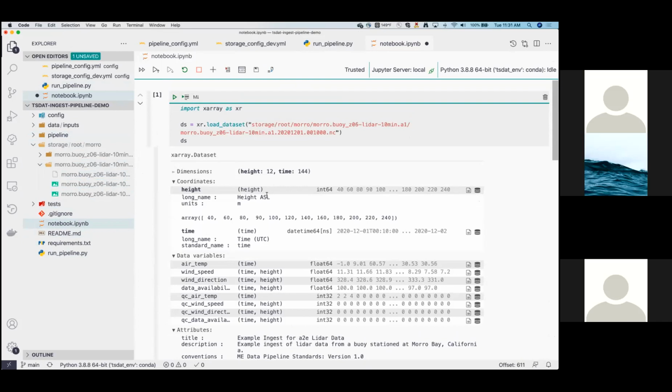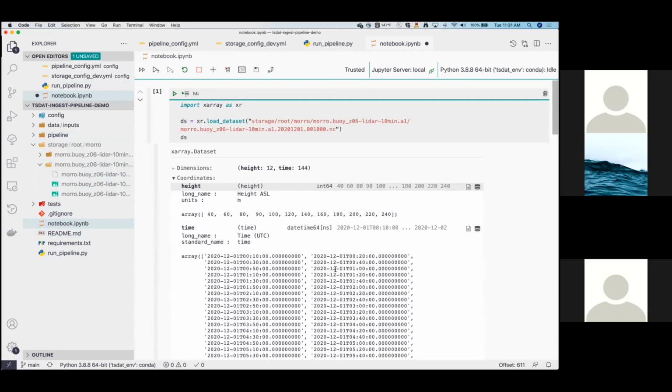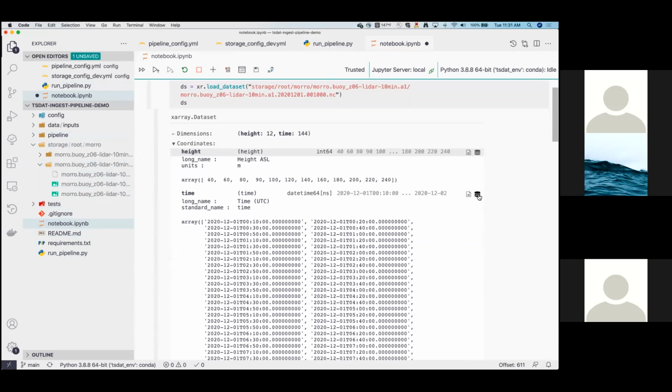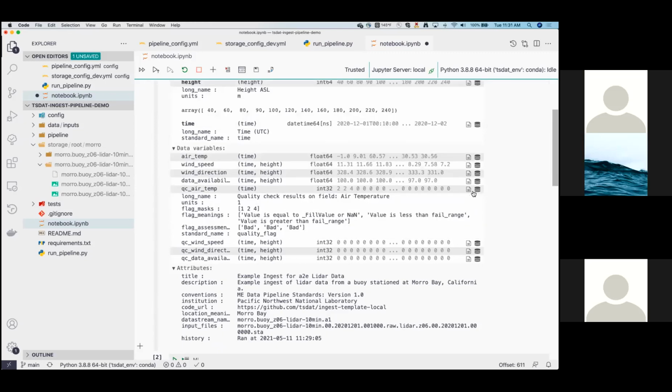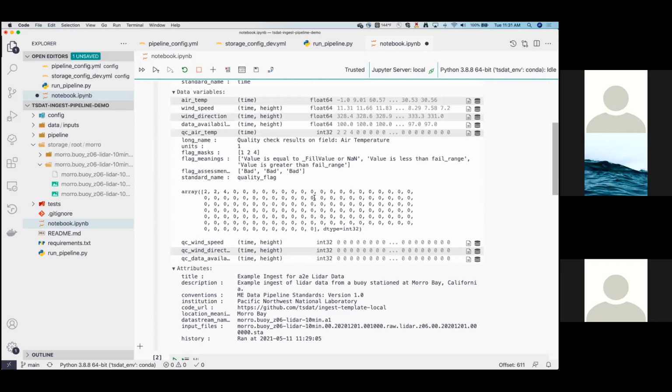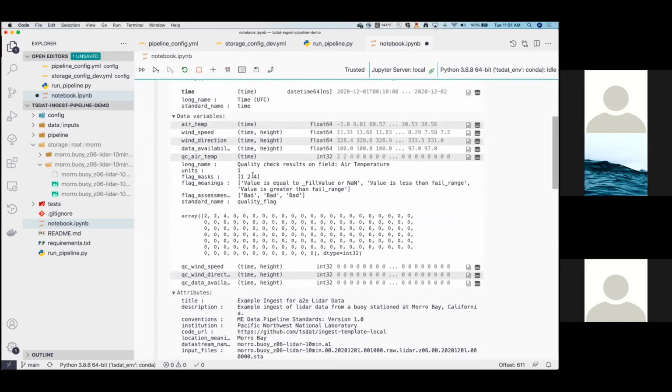So we have our height dimension, we have our time dimension. We can open this up and see the actual data values just by clicking on these icons. We have our air temperature, our wind speed, our wind direction, and data availability. And for each of those, we also have a quality check, a QC variable. This is because in the pipeline config file, there were a couple checks that I didn't show you. But the one that I did show is for the air temperature. So here we have the QC air temperature displayed.